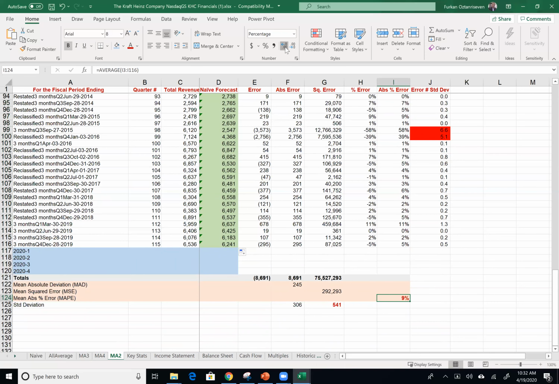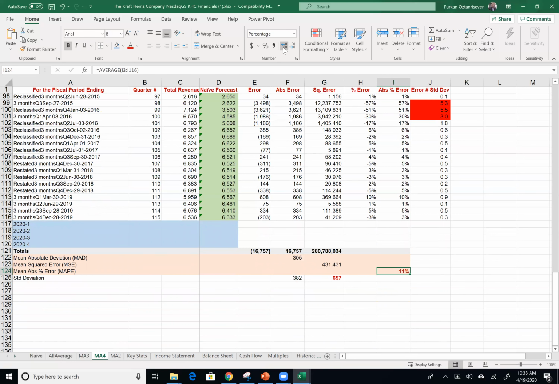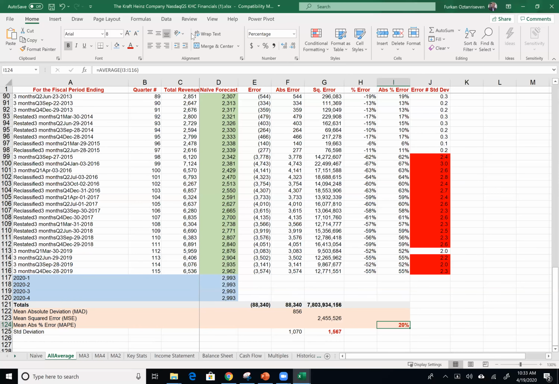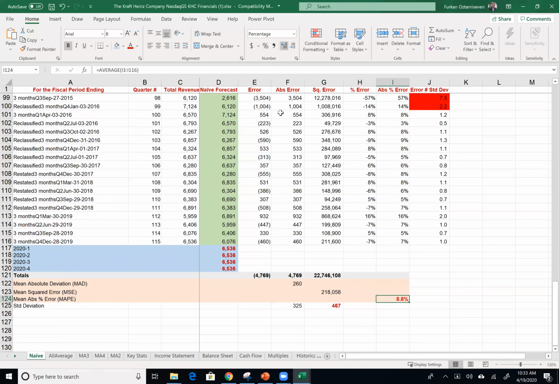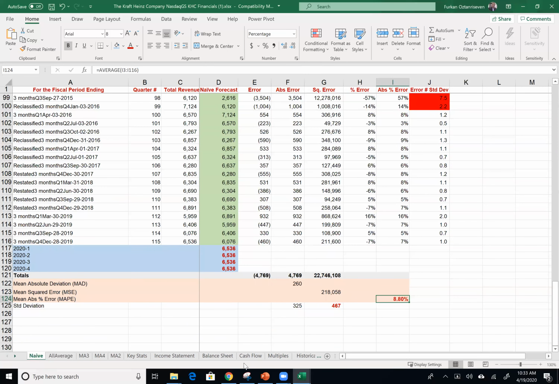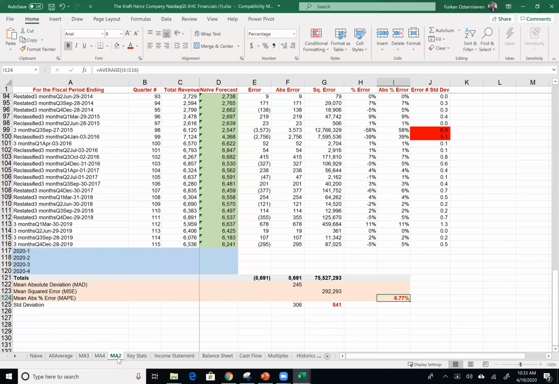Actually, if I show the decimals a little bit more, 8.8% versus here you had 10.9, and here you had 10.3. For all average, it was always pretty bad, 20, and the naive forecast was 8.8. Oh wow, they are pretty much the same. Let me go one more decimal, 8.80. And for moving average 2, you have 8.77. So it looks like moving average 2 works better than naive, but only slightly, it's not so much.